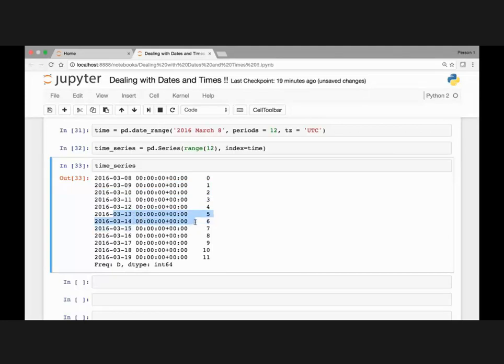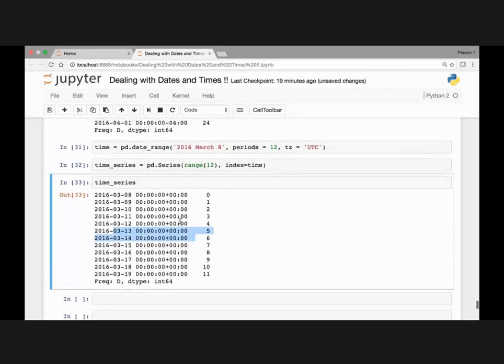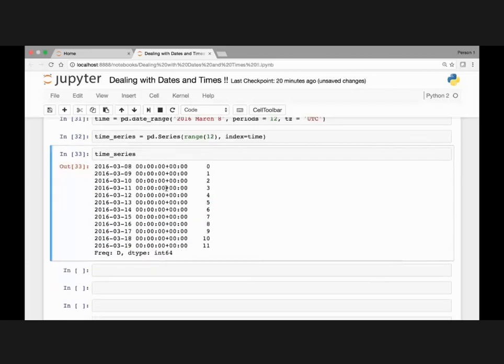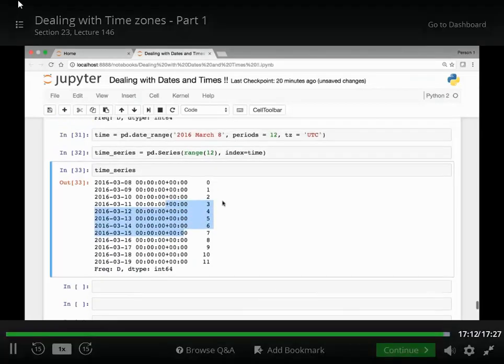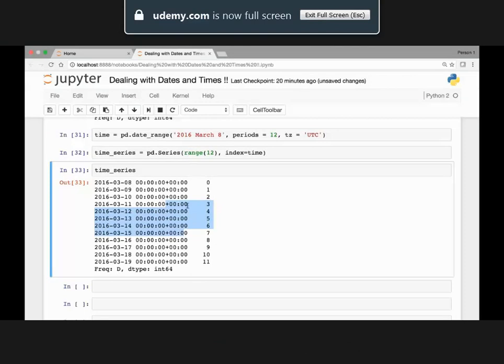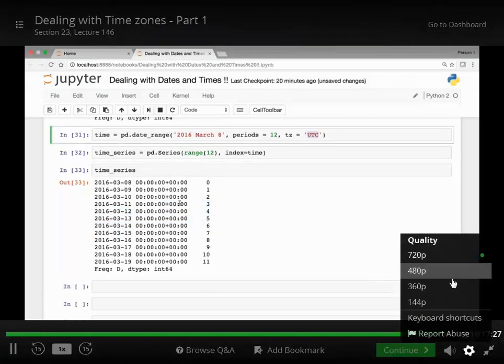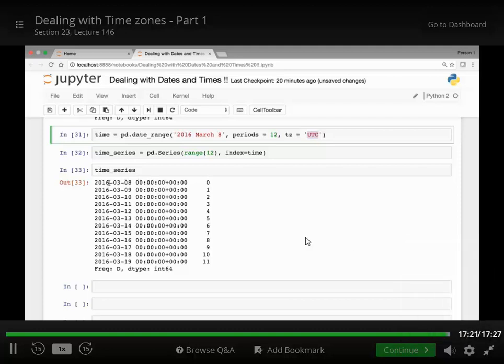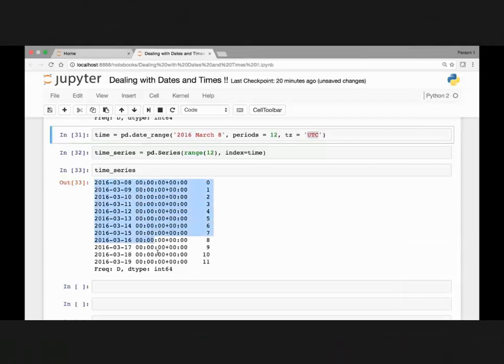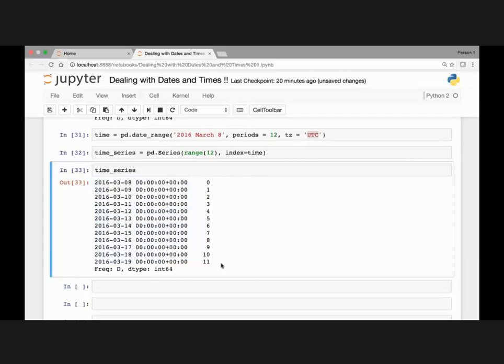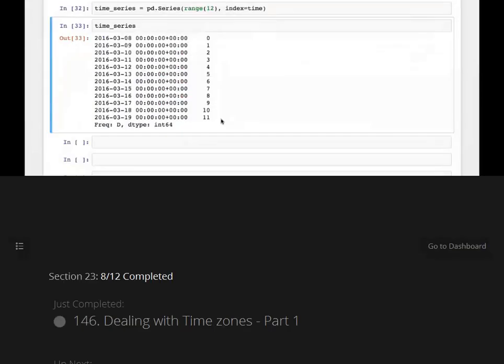Even when we go from March 13th to March 14th, there's no difference here. +0, +0. So our time zone stays the same. That's one way of handling daylight savings, by using the UTC time zone. It's a universal time zone, and it's the same regardless of where you are located.